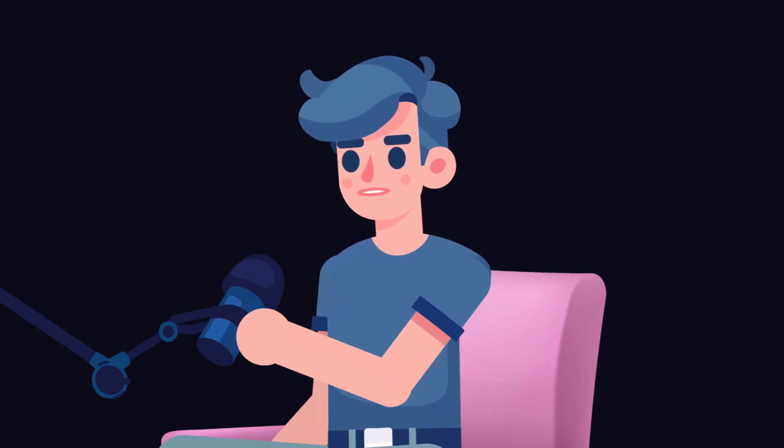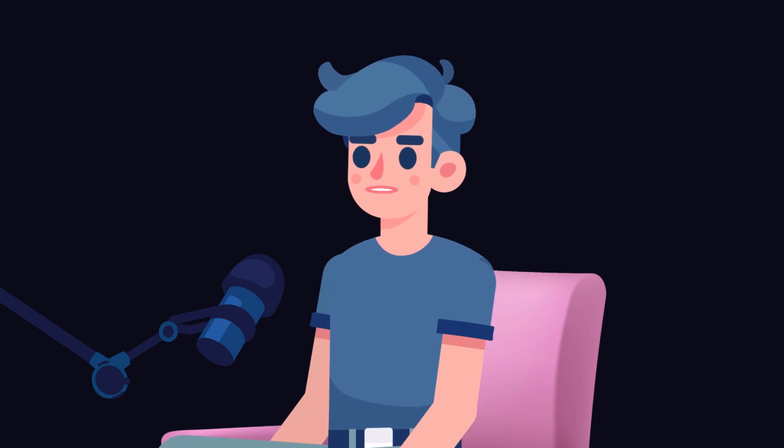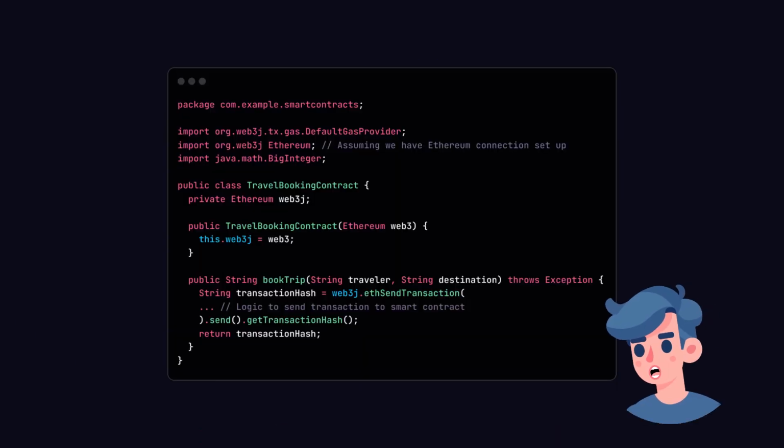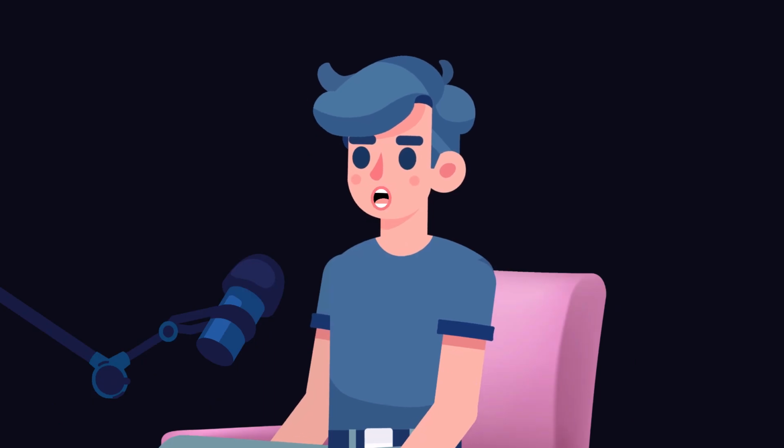Next, let's implement the travel booking contract for our booking logic. Create the TravelBookingContract.java file in the smart contracts directory. Here, we have a method bookTrip that will initiate a trip booking on our blockchain. We still need to set up the Ethereum connection, which is the underlying blockchain technology we'll be using.